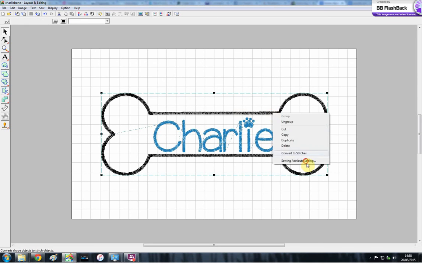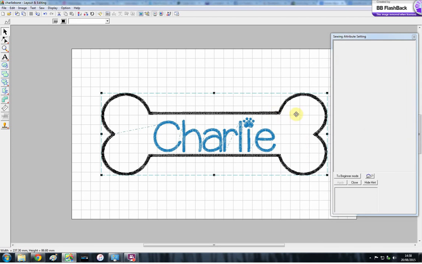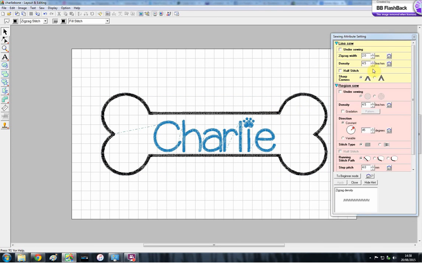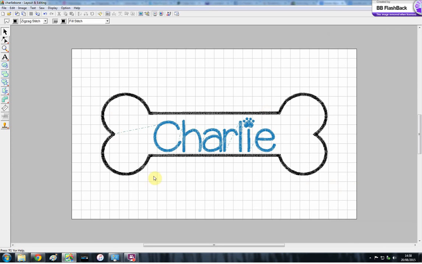Now if you wanted to, you can go to sewing attribute settings and you can change the zigzag width and the density and things like that. After I've done a test stitch of this, I might decide that. I tend to move my density up to a 7 and it just fills it a bit more around the edge, but that's totally up to you.